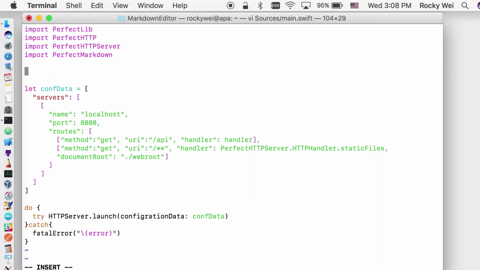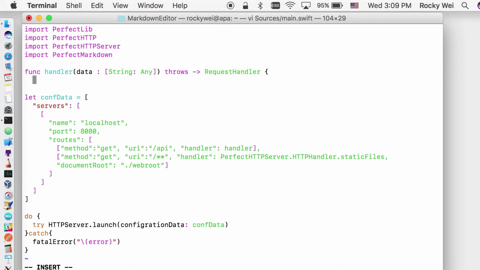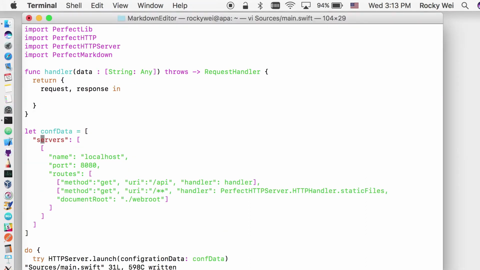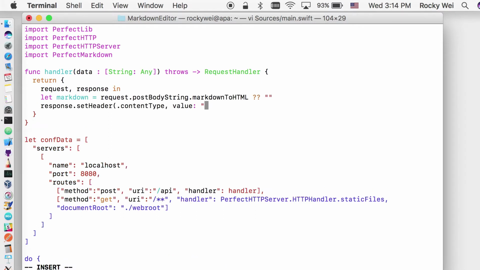Now, let's go back to the handler. And it will return like this. Okay. Yeah, we need to fix a bit. We should use post, I think. Yeah, one post, one get. That will be pretty cool, right? Okay. Then we will get the post string from the request.